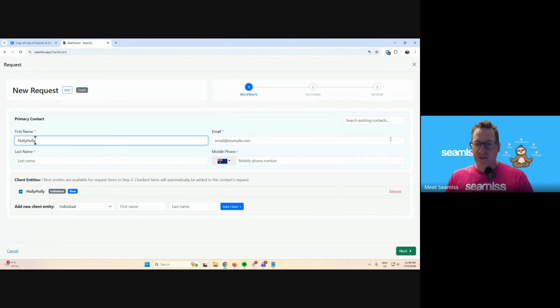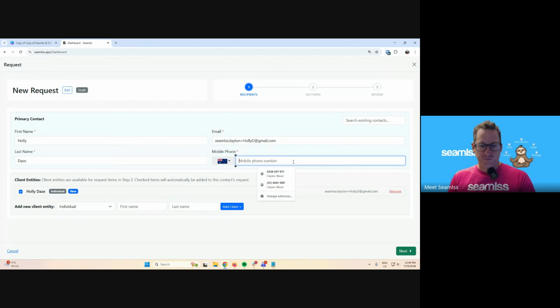So this is the contact details. Holly, and then we'll have last name, Days, and then the email. So she needs an email. Everyone needs a unique email and phone number. We'll add that in there. And then you can see that from this, it's already added the individual for us.